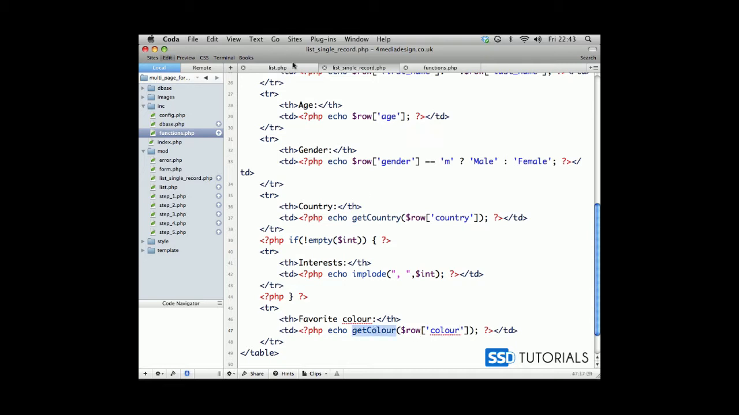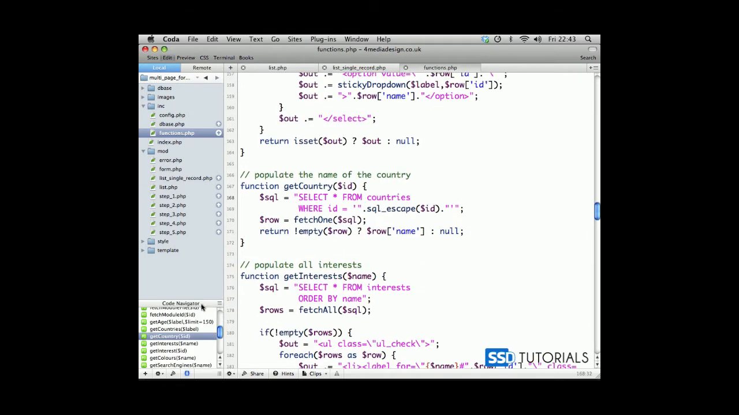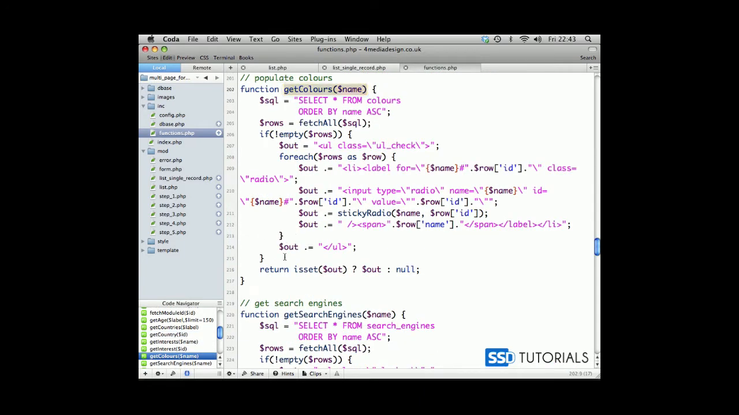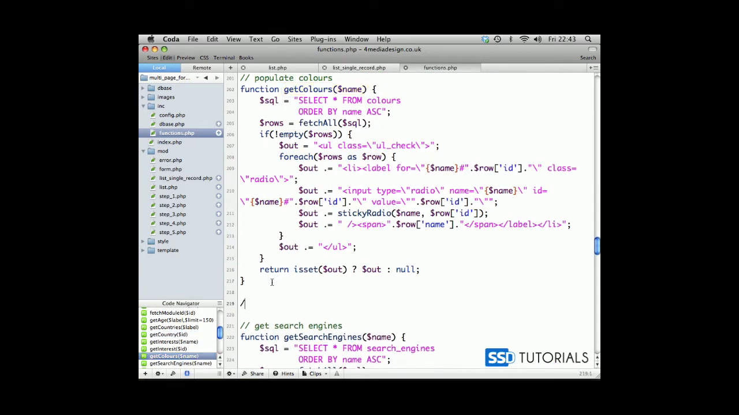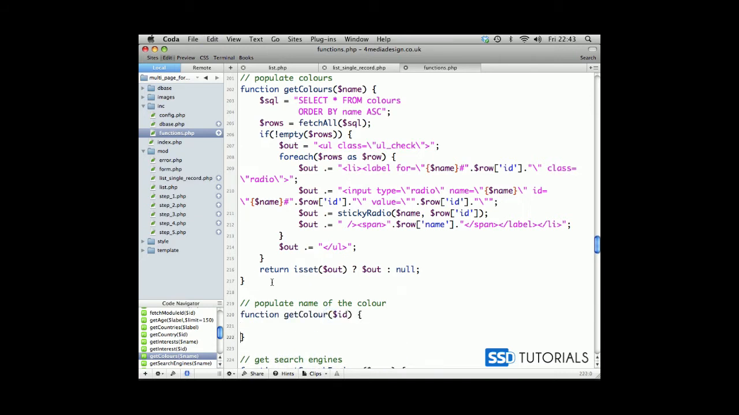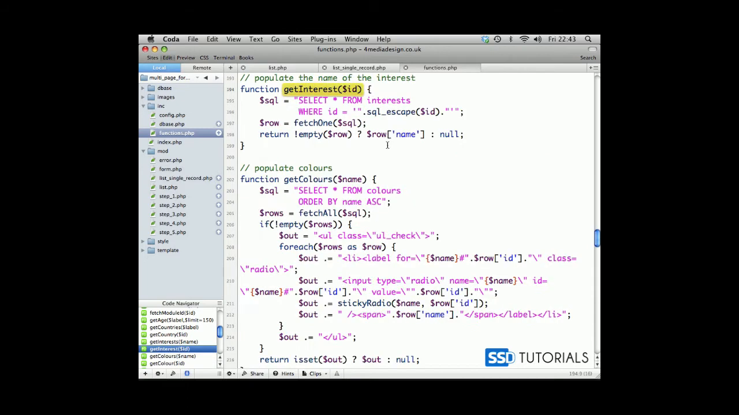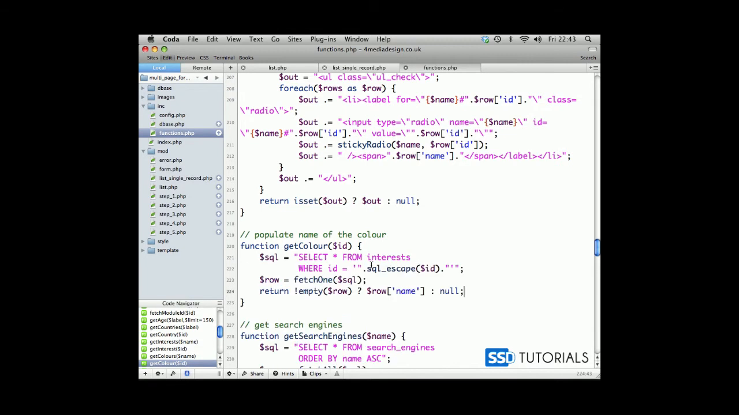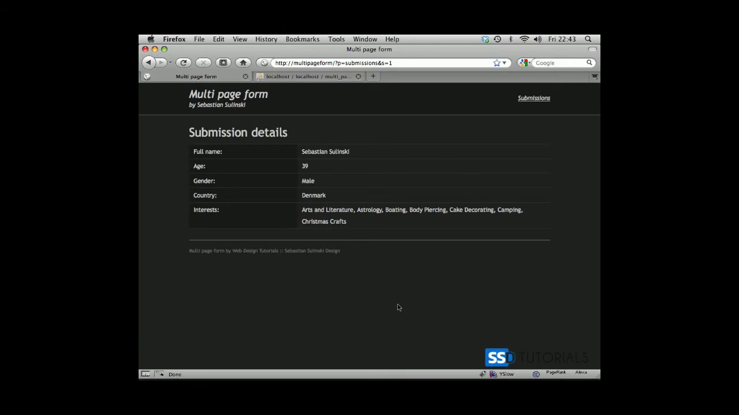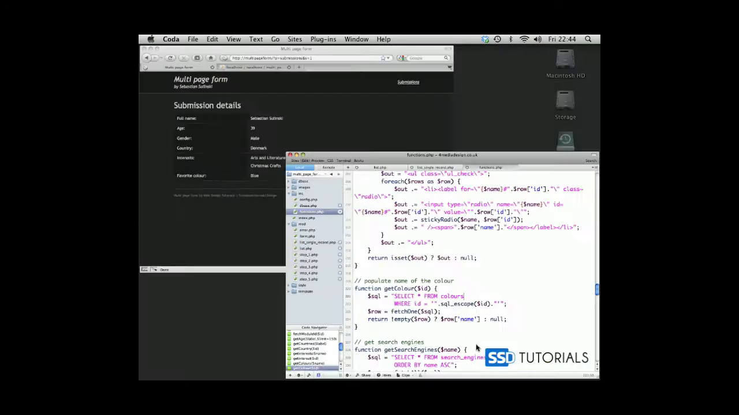Now getColor, copy, go to our functions, and getColors we've got here. After getColors, let's create this function, to populate the name of the color, function getColor, ID. Again, let's go back to the getInterest, copy the entire content of this function, get to our colors, paste it, change the name to colors, and that should do the trick. If we refresh the page, hey, the color is here. Okay, so we got the name.